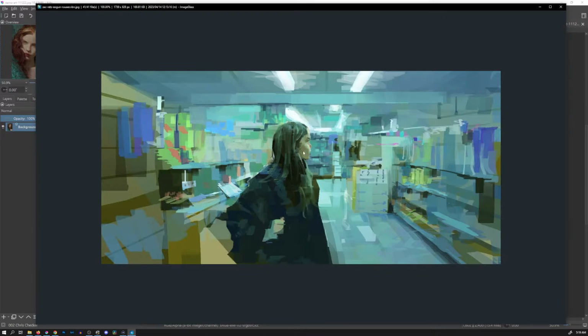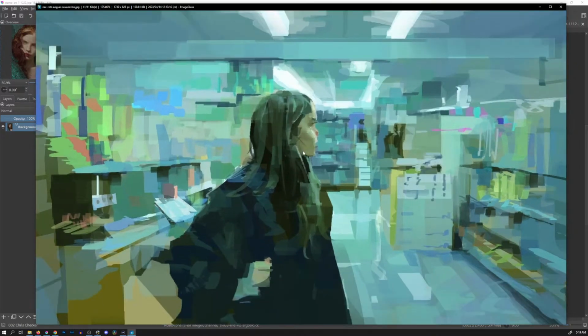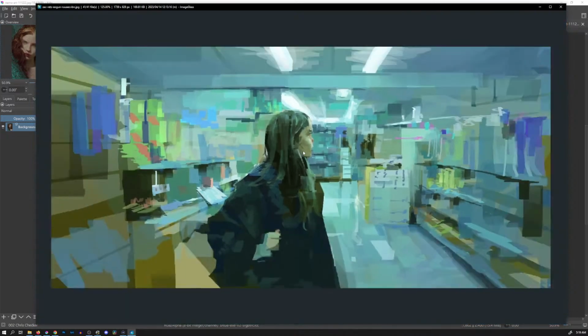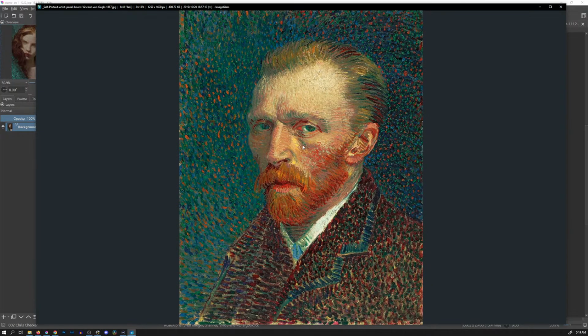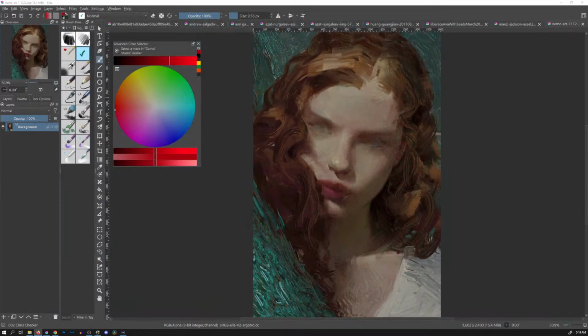And I think this is the last one, Zach Retz. I like this one just because it looks so digital, you know, hard edges everywhere. But we got a figure in a store. Done. Okay, and then we're back to Van Gogh. All right, next step in this.